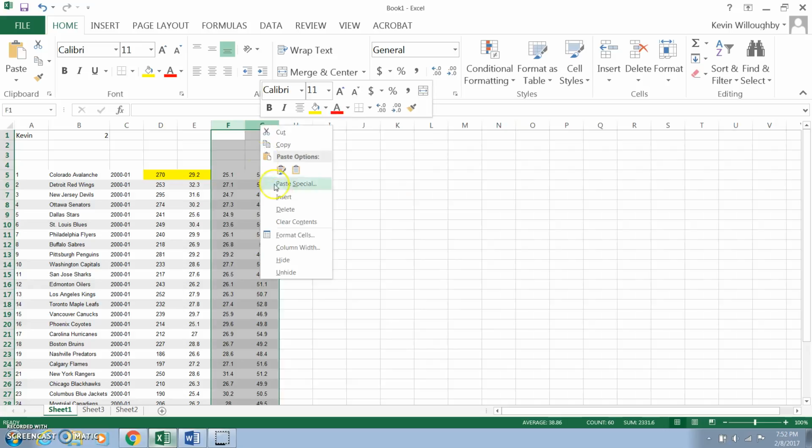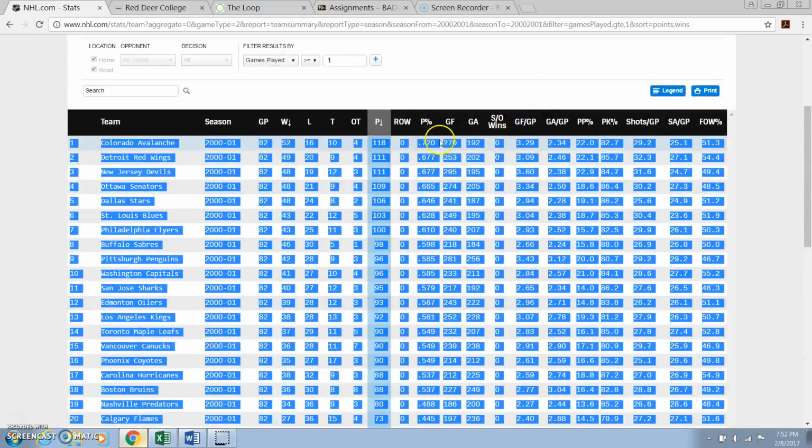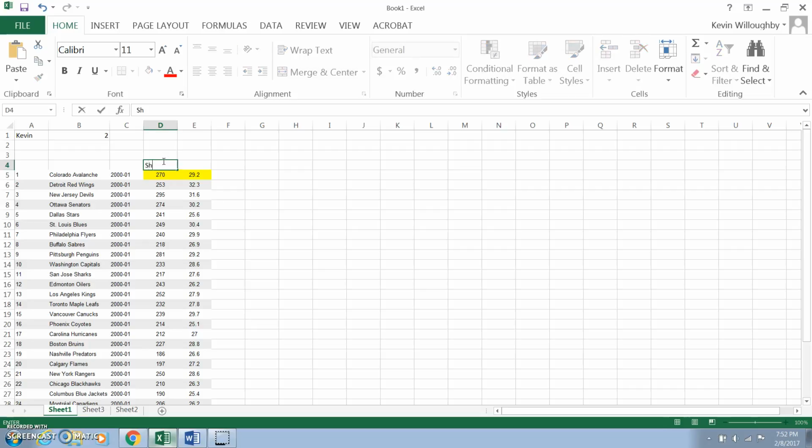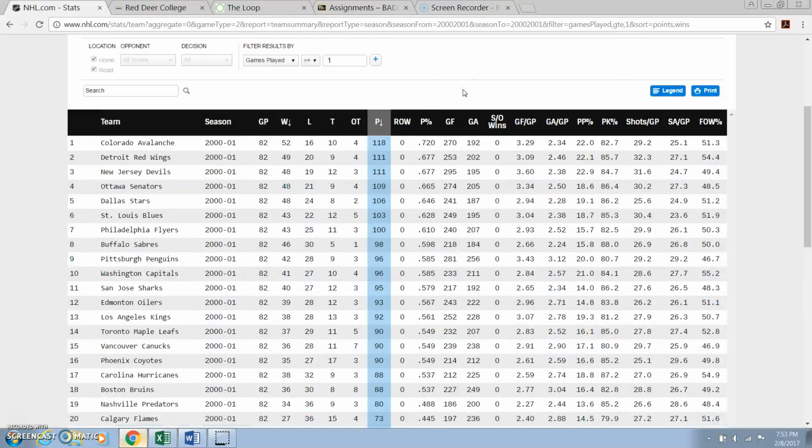And you'll notice that from the NHL.com website, the titles do not copy over. But what you'd have to go back and do is just remember what columns you've chosen. 270 and 29.2, and they refer to goals for or GF column and shots per GP. So I'm going to title those there. Oops, this is goals for and this is shots. And don't be worried that you don't know what the actual variables or column headings represent. Later on in the report you'll need to tell me what the definition is of the data you've selected.